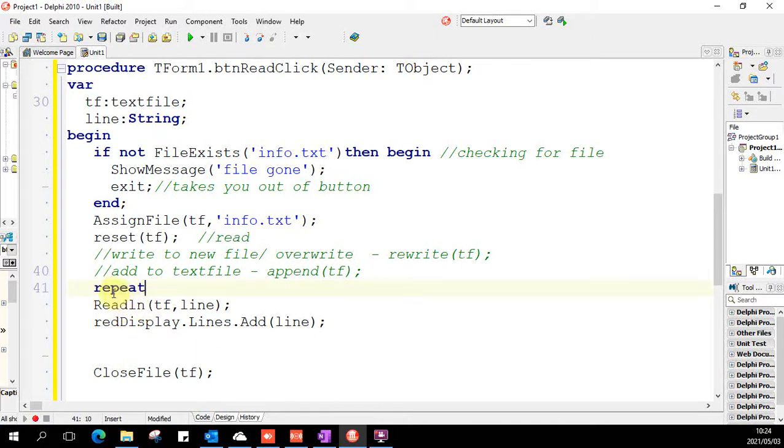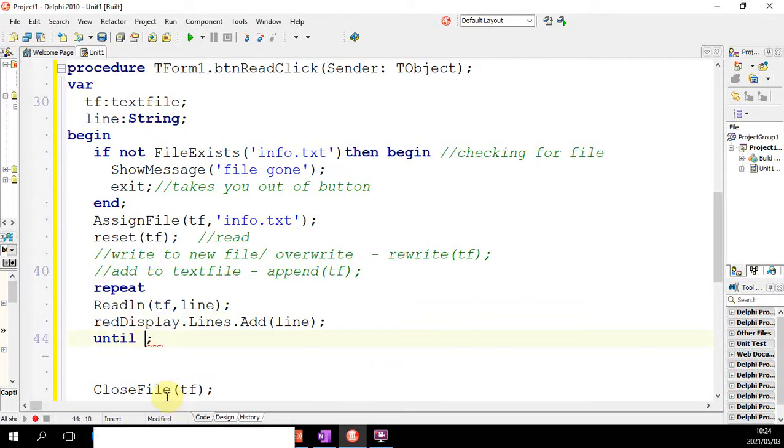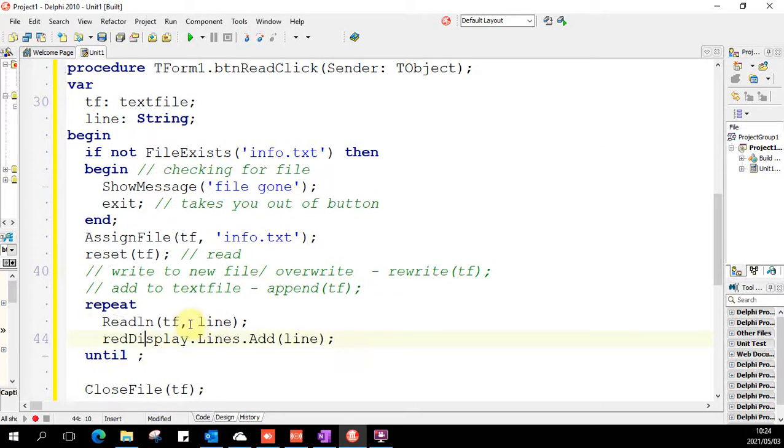So we want to repeat this. I click enter. Until when do we want to stop reading? When we're at the end of the file, do you agree? So we want to repeat this until we're at the end of the file of TF. Okay, so there's an EOF for end of file.